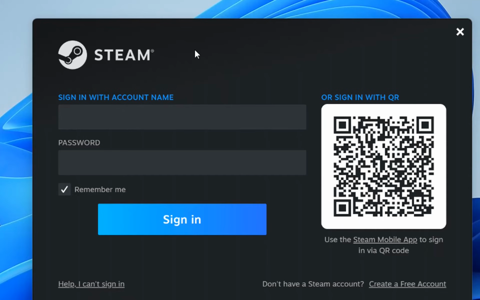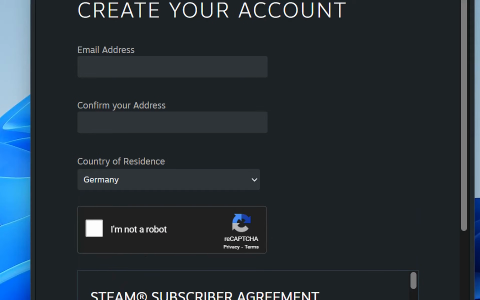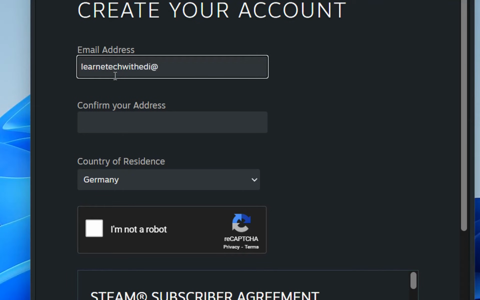So after the updates have been installed for Steam, now we have this possibility to sign in directly on Steam, or if you don't have an account, you click create a free account and it will redirect you to this page of Steam where you can create an account. In my case, I don't have an account yet, and I will just show you quickly how to create an account if you also don't have an account on Steam.